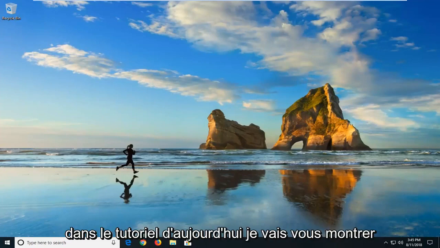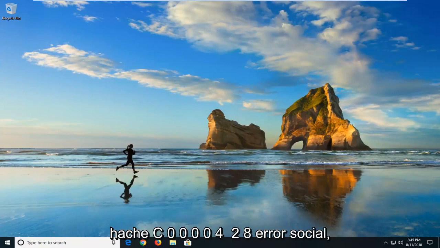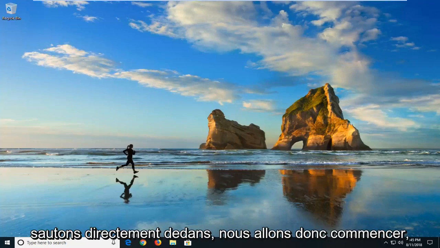In today's tutorial I'm going to show you guys how to resolve "Windows cannot verify the digital signature for this file," followed by the 0xc0000428 error. So this should hopefully be a pretty straightforward tutorial, and without further ado, let's jump right into it.